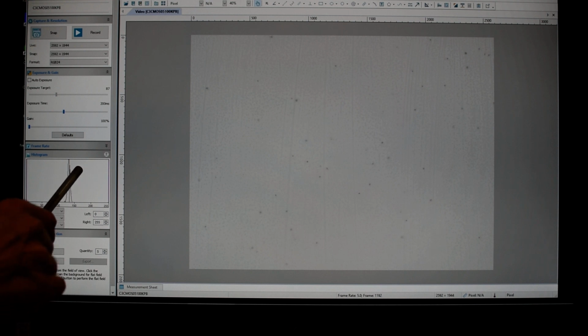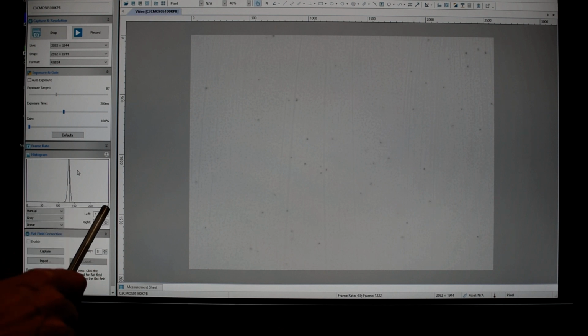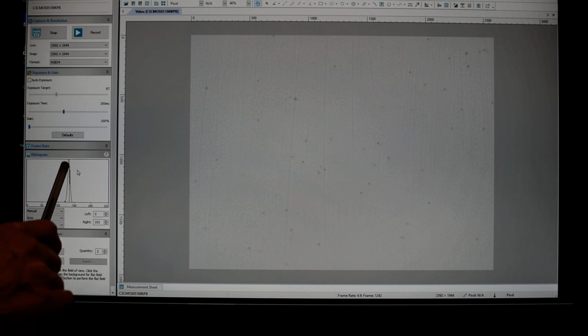Now, down here in the histogram view, this axis shows you the range of pixel brightnesses. 0 is completely dark, 255 is the brightest possible channel, and it shows you a histogram of how many pixels it sees of each brightness. You can see we have an image with not a lot of contrast. The individual particles, while they are visible, are a little bit hard to see.